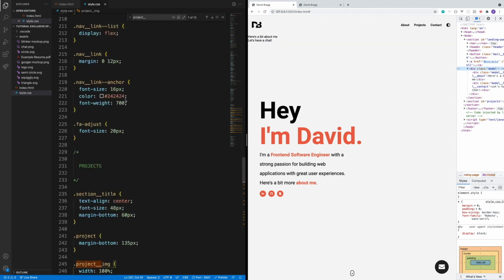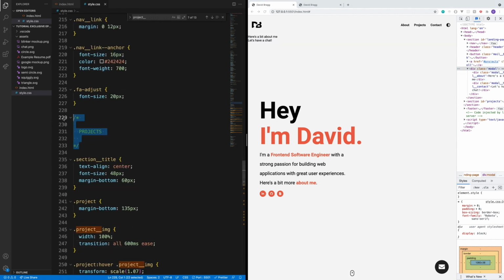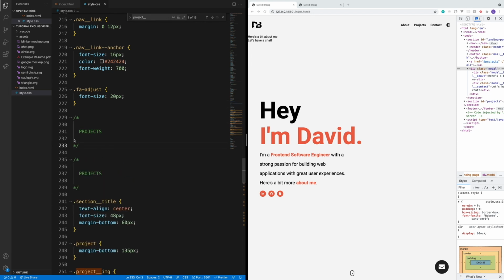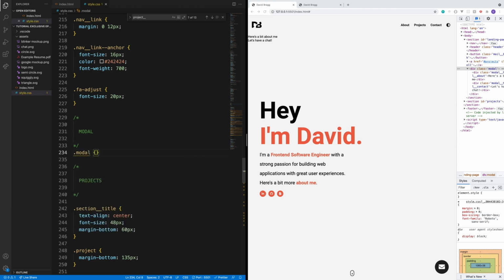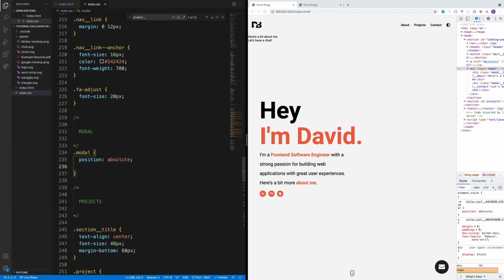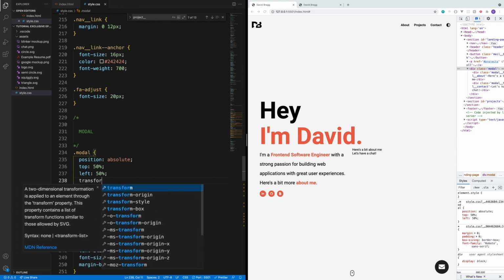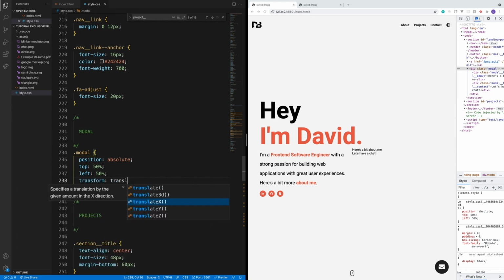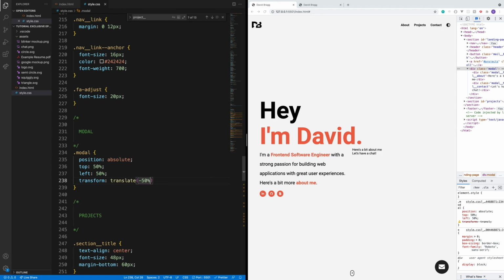So let's create a new section and we'll call it modal. And let's target the modal. So what we're going to do, we're going to center it. So again, we're going to use position absolute because we don't want it affecting anything else on the page. We're going to use the position absolute method of centering it. So it's just top, left, 50%, transform, translate, -50, -50. And make sure it's in the center, just like that.